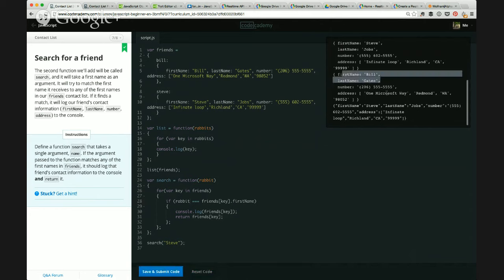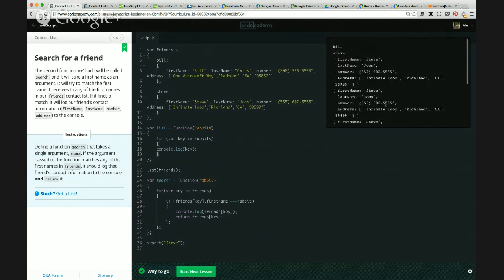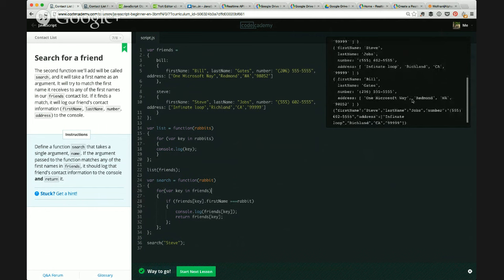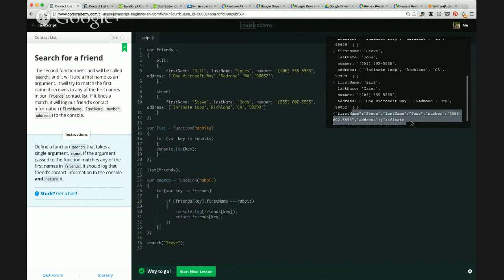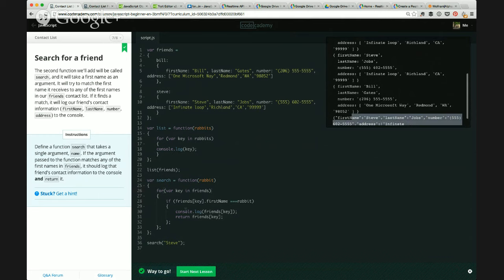So tell me why Bill's information comes up. That's what I want to know. Same thing. I'm not calling for Bill's information. I mean, the function returns the right thing. But why?